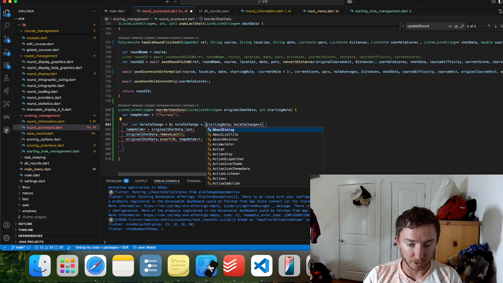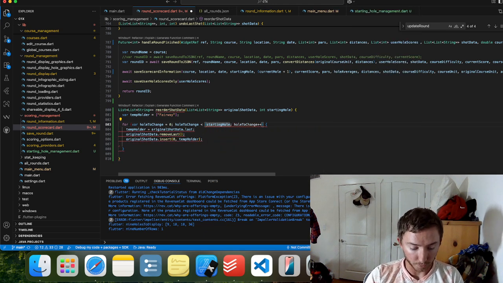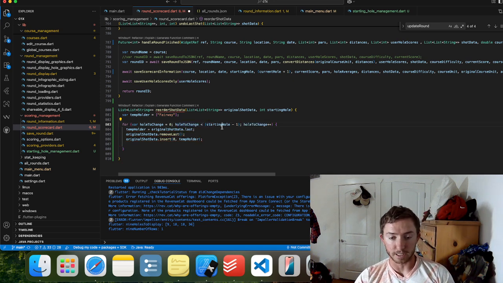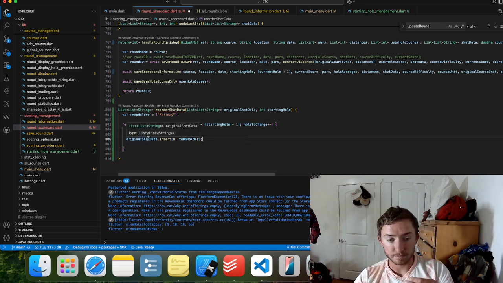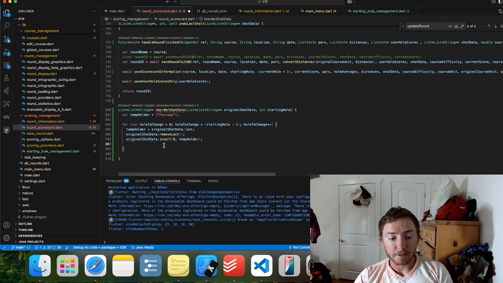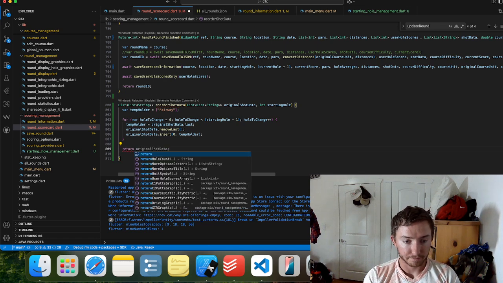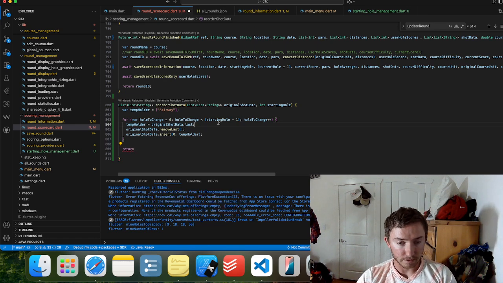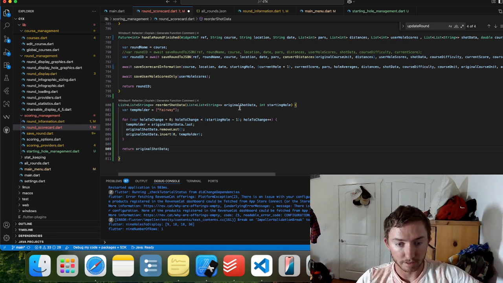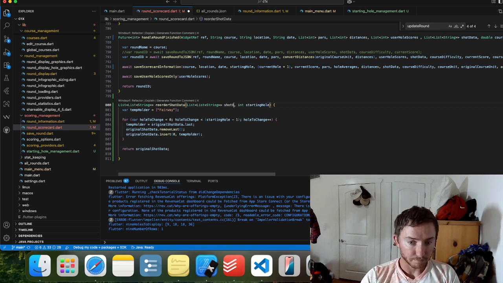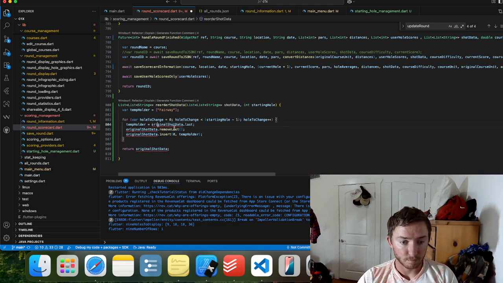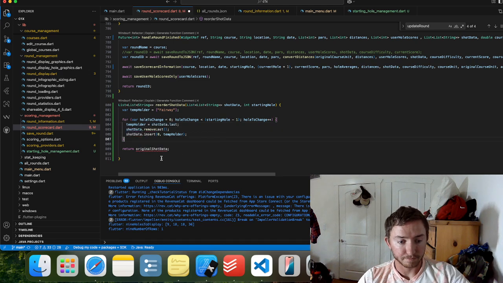I think this should be starting hole -1 though, because if the starting hole's 4, we would only want this to run through 3 times. So hold to change less than 3, starting at 0 would be 0, 1, 2. 3 times, yeah. And then down here we would return shot data. You can just call it this. Okay, so that's our function there.